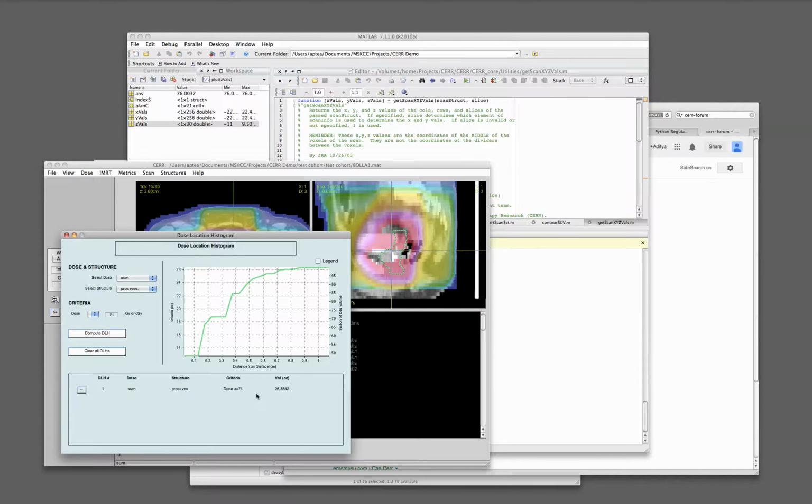You can also get information in text format from this box. From here you can see that there is a total volume of 26 cc which is cold spot, and from this figure you can get the distribution of these cold spots. For example, you can see that cold spots of about 19 cc were located about 3 millimeters from the surface of this structure.